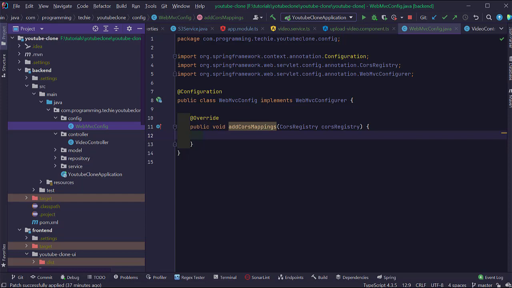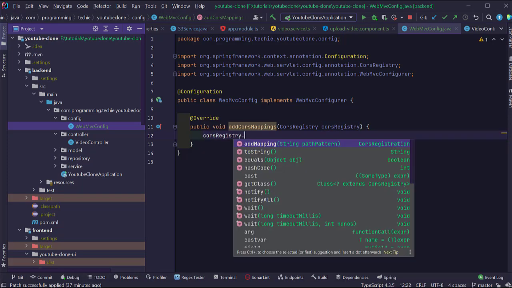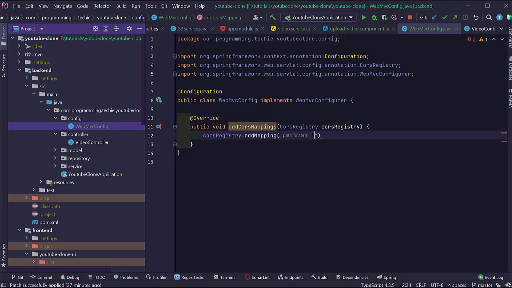So first of all, we want our backend to accept requests from all the mappings. So for that I'm going to type in corsRegistry.addMapping, and we are going to allow all the requests coming to our backend. So it's going to be slash and **, which will allow all the requests which are coming to the backend.